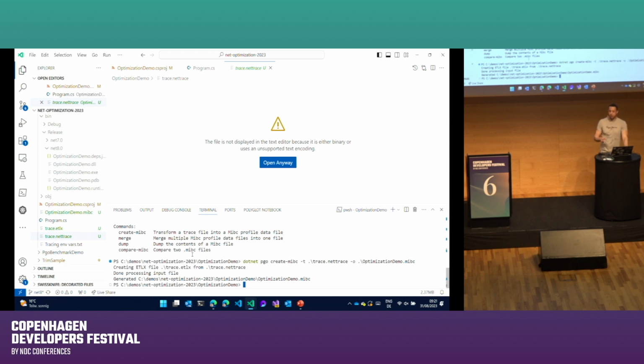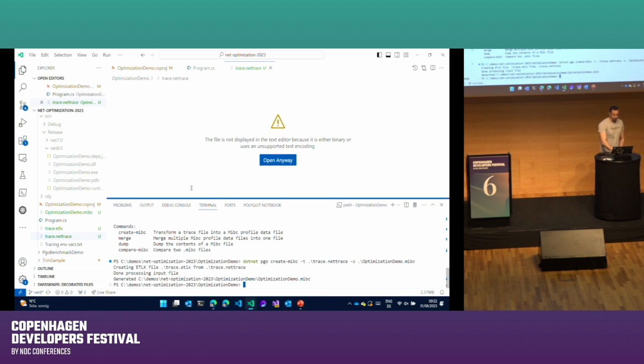So IBC is like instrumented block count. And apparently the .NET team made their own format. And when they were asked, like, what should we call it? IBC? That's at least what the runtime team told me. So I don't think they documented what it stands for.